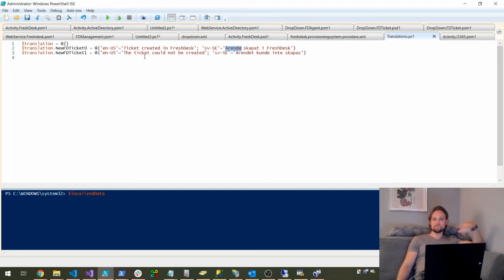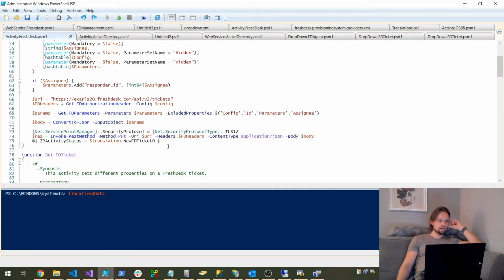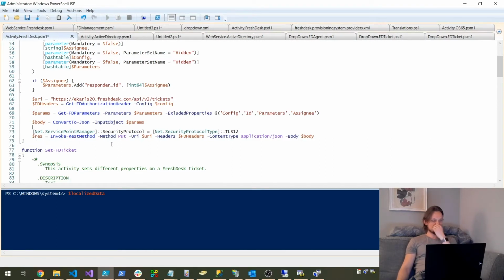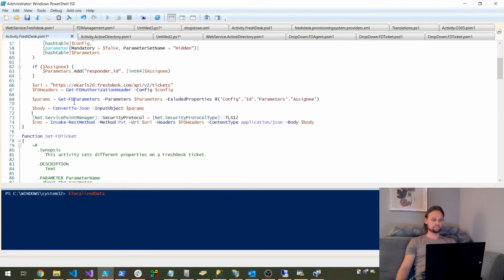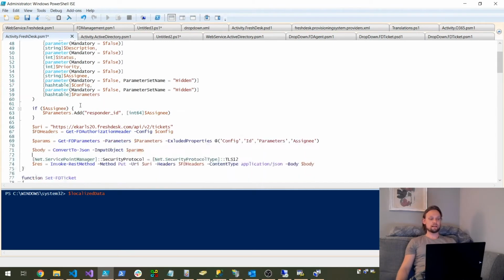So now I want to use these in my script. I go in here, and here I actually have a line where I use it. But before we do that, I will want to do a try catch here, because I will have a try catch around the Invoke-RestMethod, because that's where it's most likely to fail.